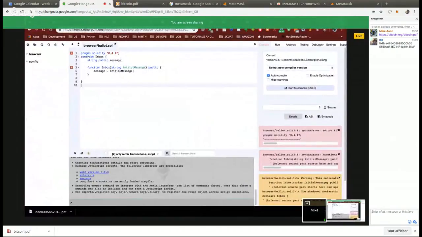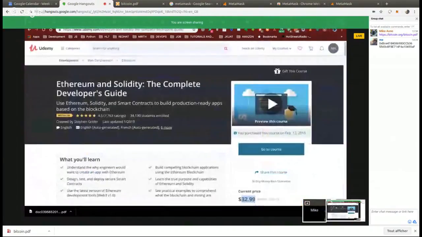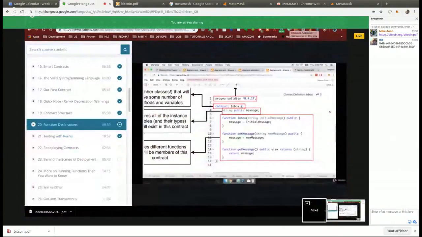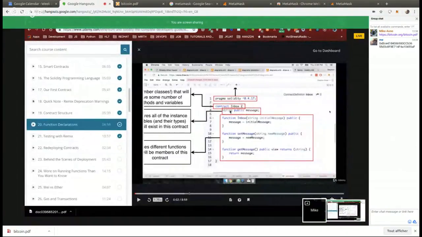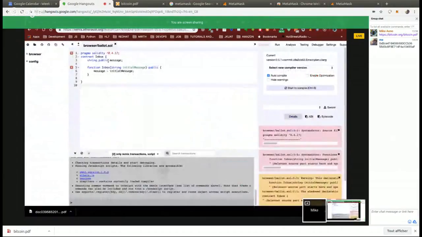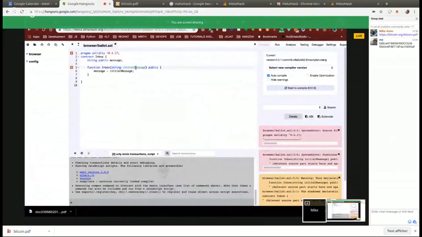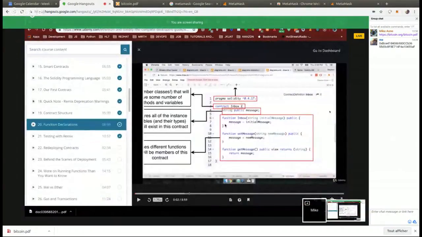It's difficult to do it this way, so maybe I'll just cross that so that it doesn't confuse me. I can pull this here so I have it next to this. He created a contract Inbox, then a string public message. After that he did function Inbox, string initial message, and that's what I added here. I also added these extra functions.